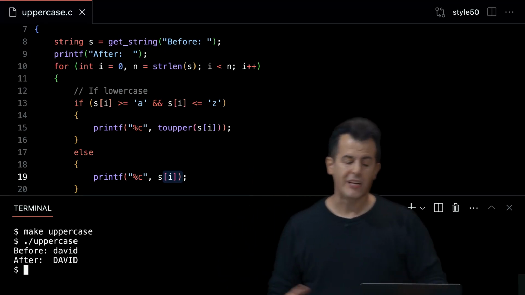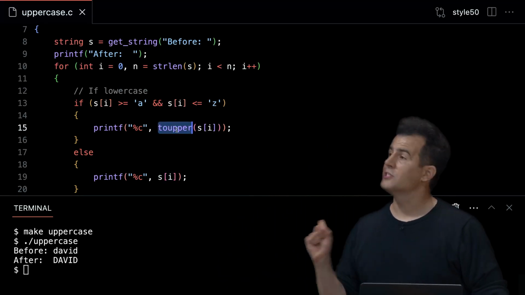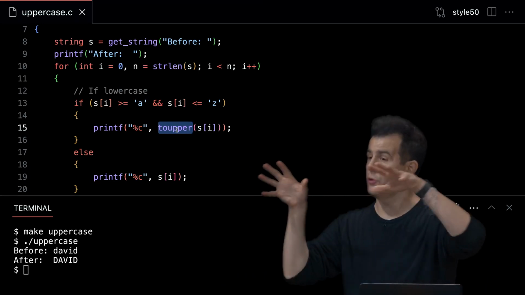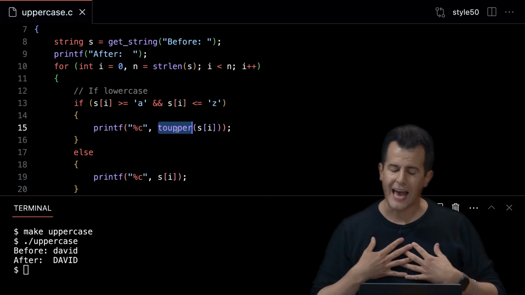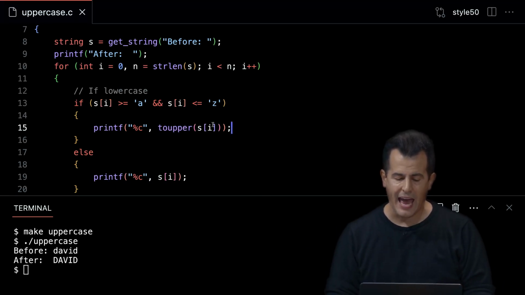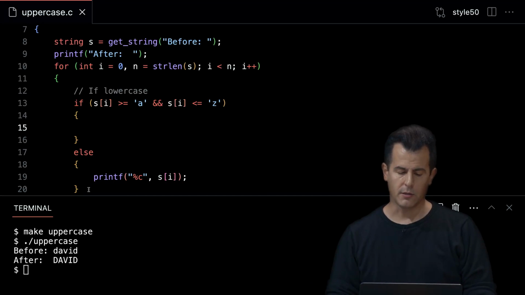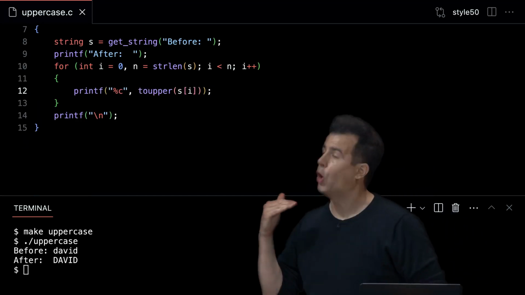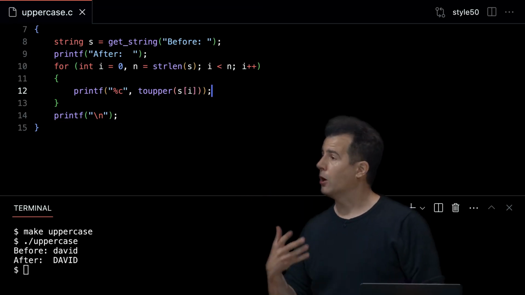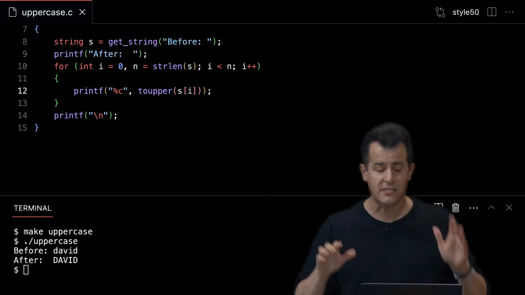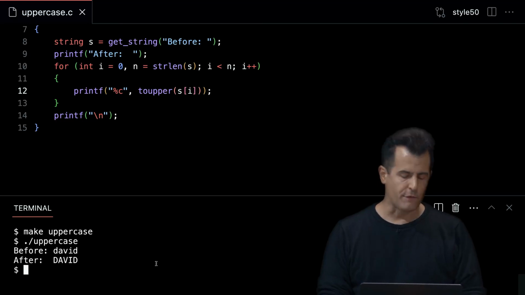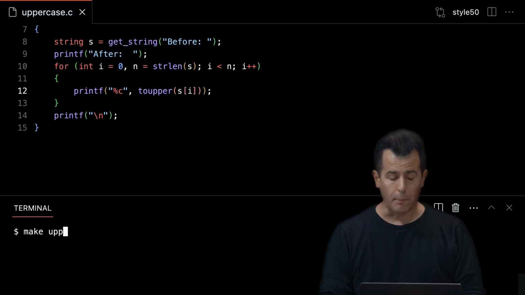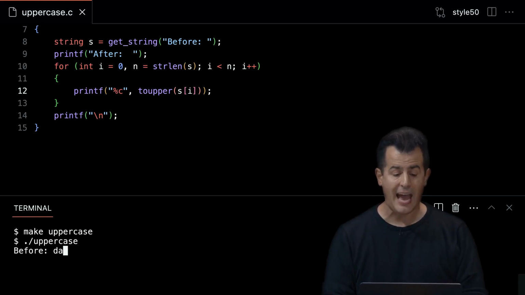But it gets better. If you read the documentation for toupper, it turns out its documentation tells you if c is already uppercase, it just passes it through for you. So you don't even need to ask this conditional question. I can actually cut this to my clipboard, get rid of all of this, and just repaste that one line only, and just let toupper handle the situation for me. Because again, its documentation has assured me that if it's already uppercase, it's just going to return the original value. So if I make uppercase this time, ./uppercase, now it works.